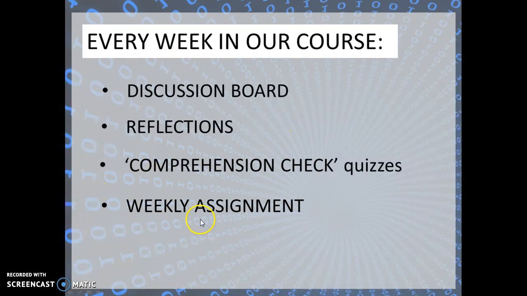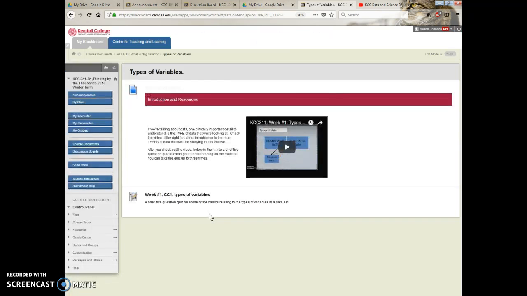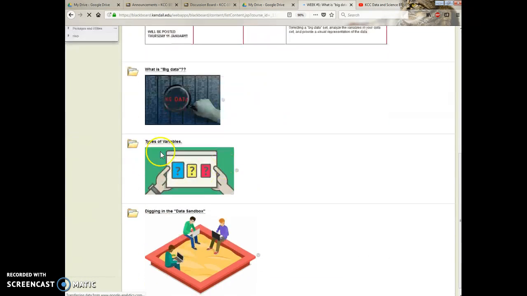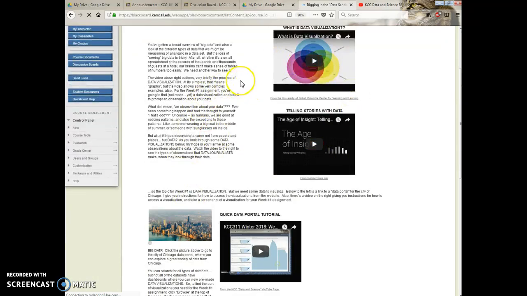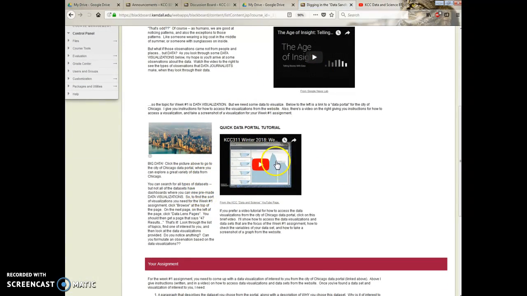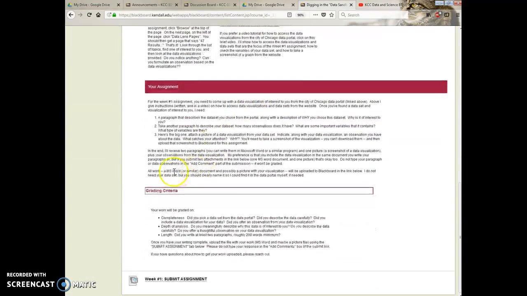The last part of our weekly routine in the class, weekly assignment, homework. Back to course documents. If you go to course documents here, there's the grid, there's the overview, here's the topics, and down at the bottom, this digging in the data sandbox for week number 1. You click here, some videos, get acquainted with the topic, the data portal. You check the video, it'll show you exactly what you need to do, and then down here, this is what I'm looking for, this is how I grade you, and this is where you submit it.